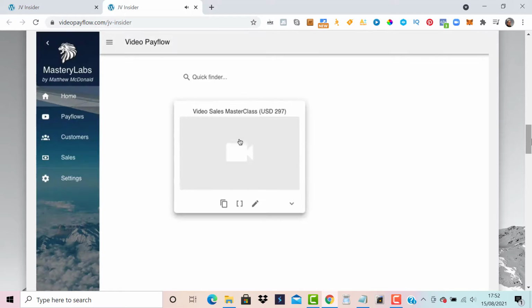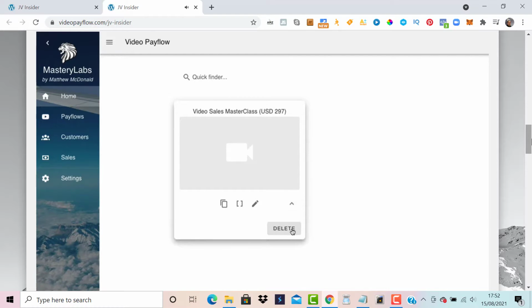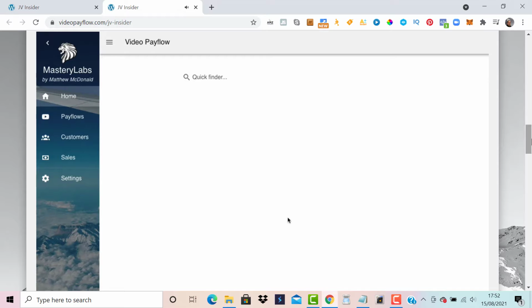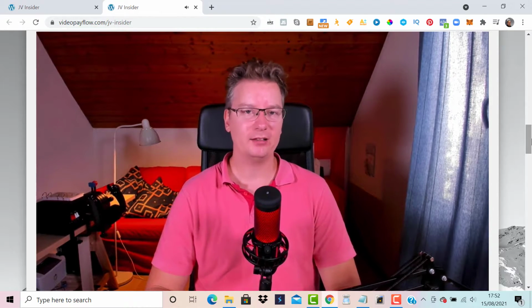And to wrap this tutorial up, back on the home option here, you can see we do have some duplicate options. So if you want to make a duplicate of this particular Payflow, you can do that with one simple click and customize the new version here. We've also got a copy shortcode option here. You can jump to edit. If you want to delete it, you can also do it from this screen. Just open up the expand option here and hit delete. There we go. That's a wrap for the video Payflow quick start guide.